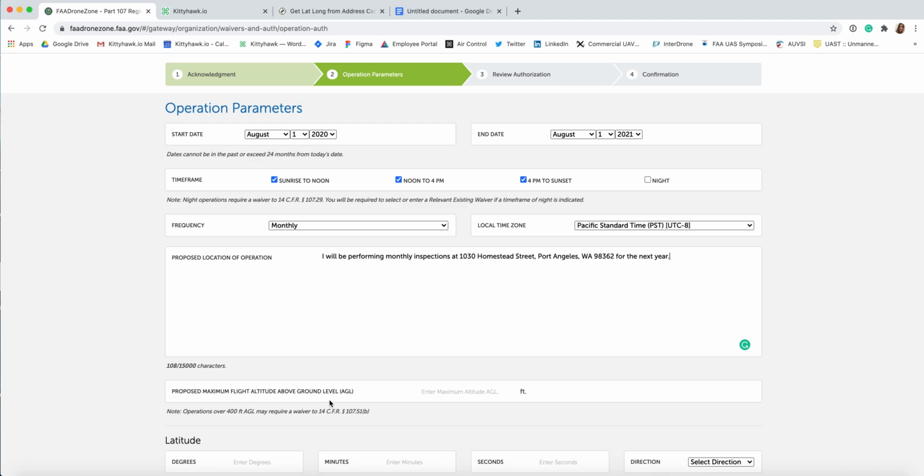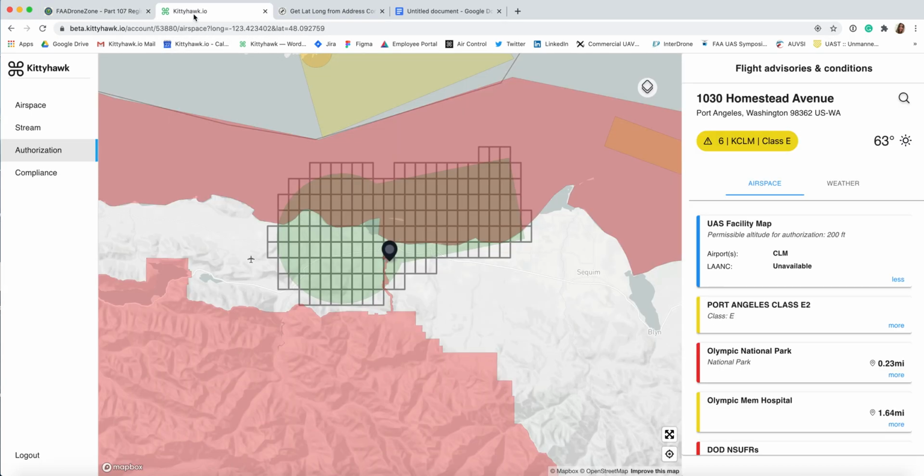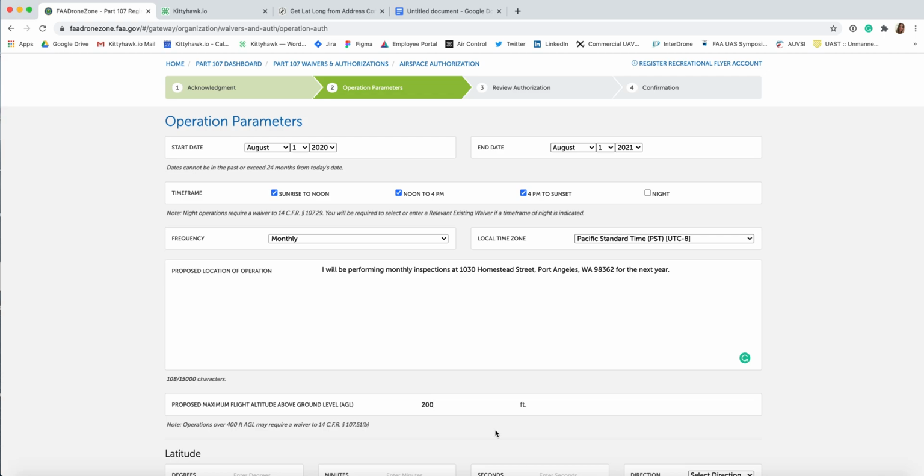To ensure the success of your application, you'll want to check what the maximum permissible altitude for authorization is for the area you will need to be operating in. You can find this information on the UAS facility maps on Kitty Hawk. For my flight location, it is 200 feet. To note, you can add a value up to 400 feet, but if granted the airspace authorization, you will need to reference the UAS facility map to confirm the permissible altitude for authorization in your specific operation location.